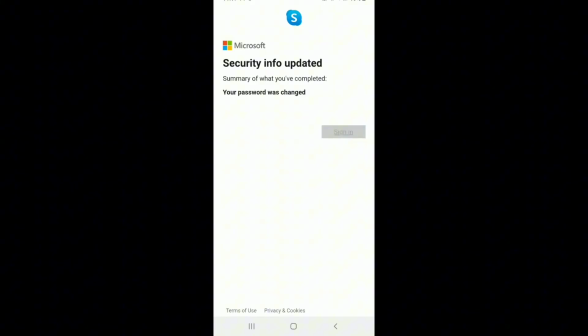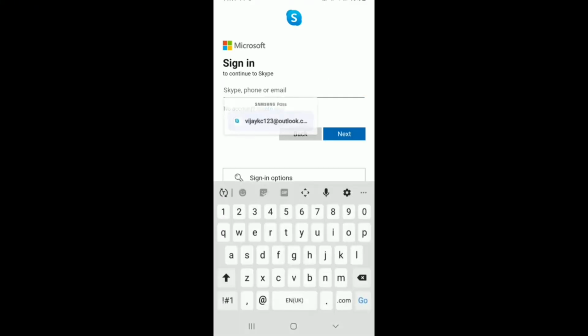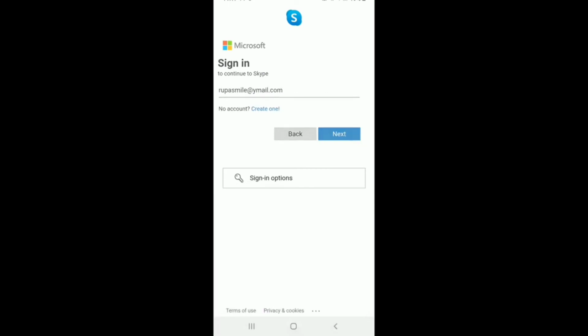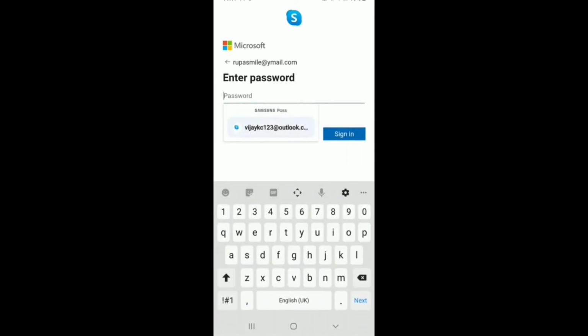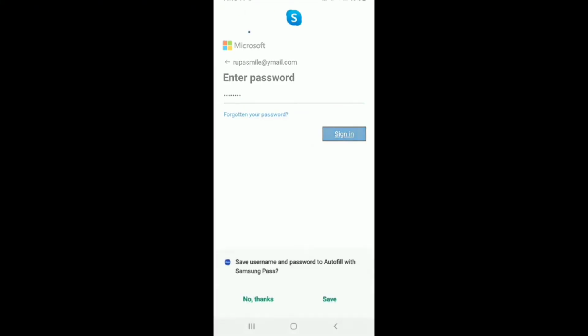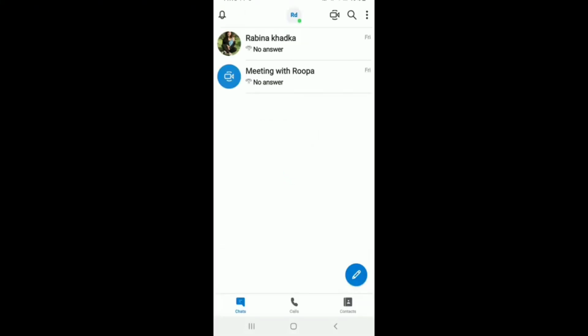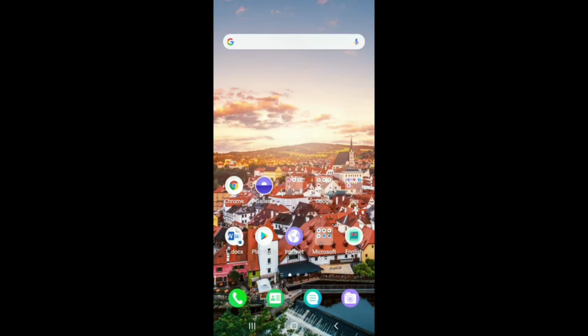Tap on Sign In and sign in back to your account like you normally do. Type in your credential, tap on the next button and enter the password you just changed to. After that, tap on the Sign In button and you'll be logged into your account. Quick and easy.